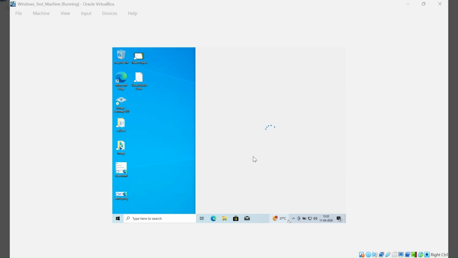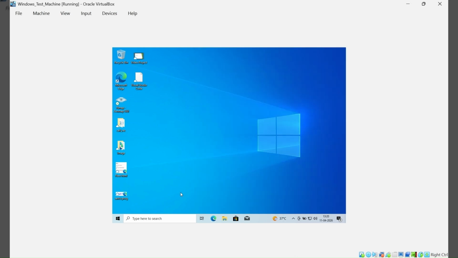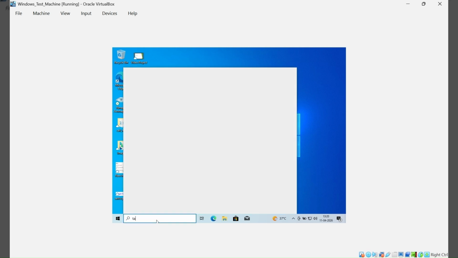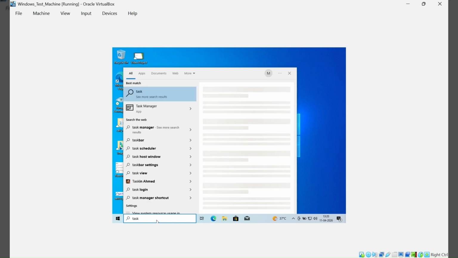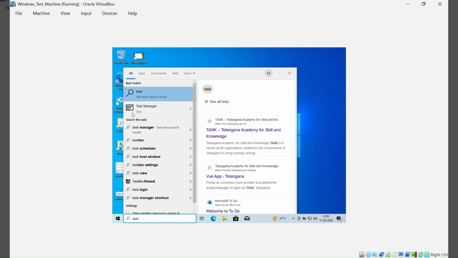First, check if the system is slow. For that, we need to open Task Manager. Task Manager can be opened with multiple options. You can simply type task in the search bar. You'll find Task Manager. Try to run this Task Manager.